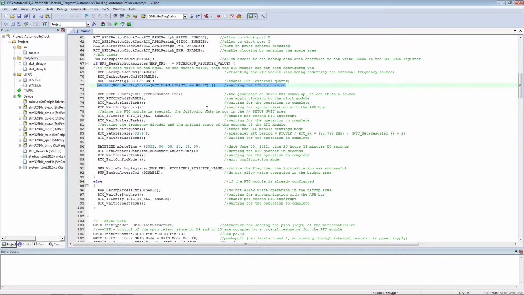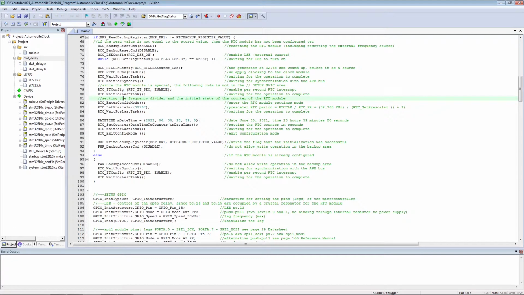Functions that work with RTC must be paired with the RTC wait for last task function for proper synchronization. The first time you turn it on, you also need to synchronize with the APB bus. We enable the every second event for the interrupt to work. We enter the configuration mode and set up the prescaler and the initial value of the seconds counter.